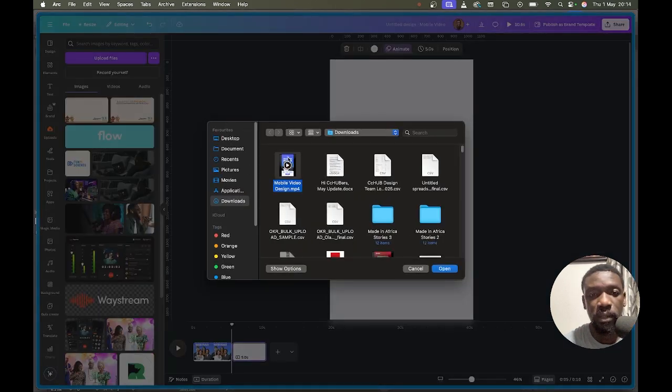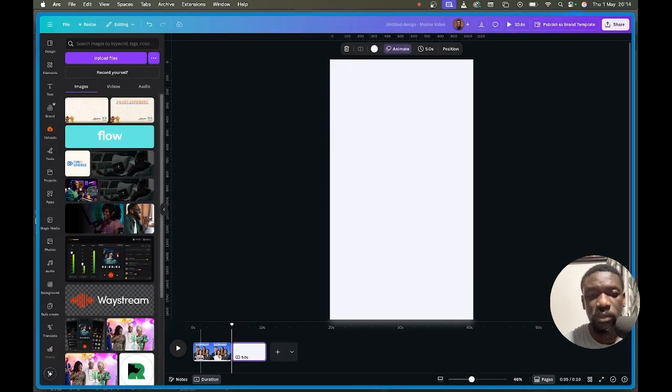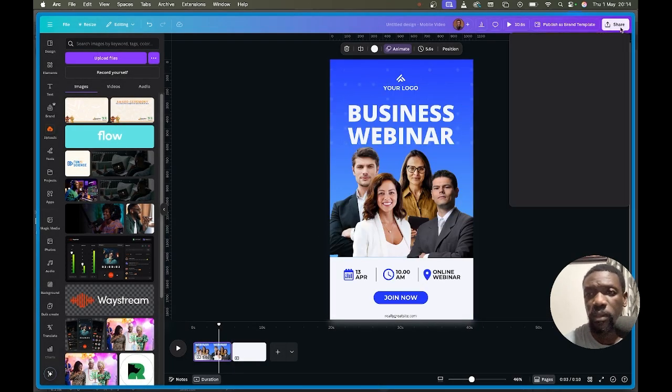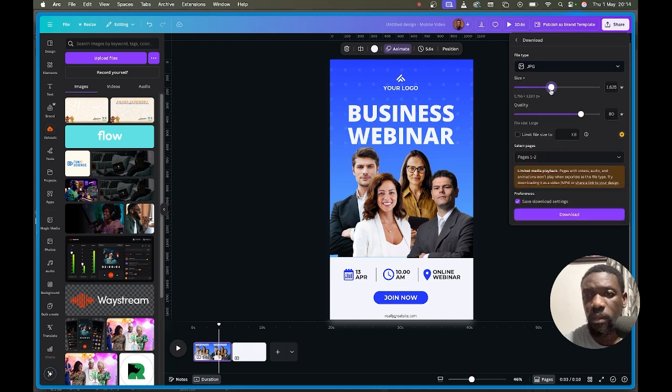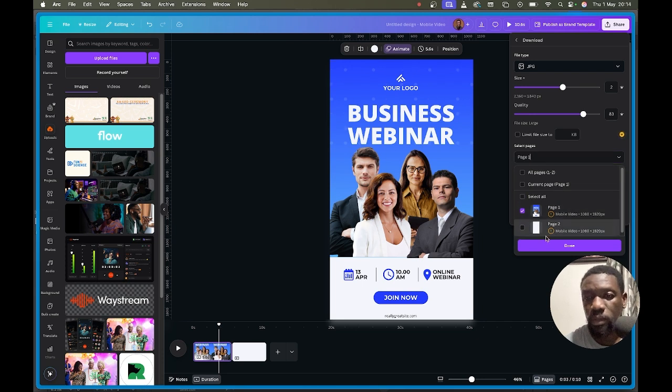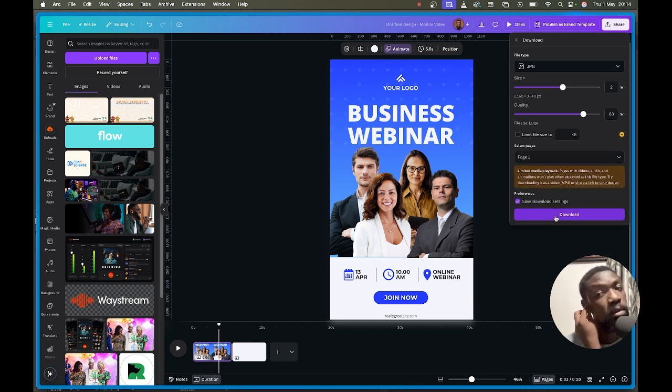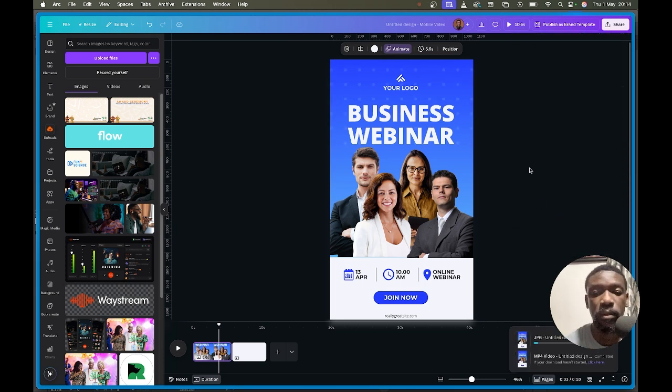I'll find it here. Oh, we downloaded as MP4. Oh, what a mistake. We're supposed to download as JPEG. Sorry. JPEG. And bring down the resolution. And just page 1 is what we want, and click download. Okay.